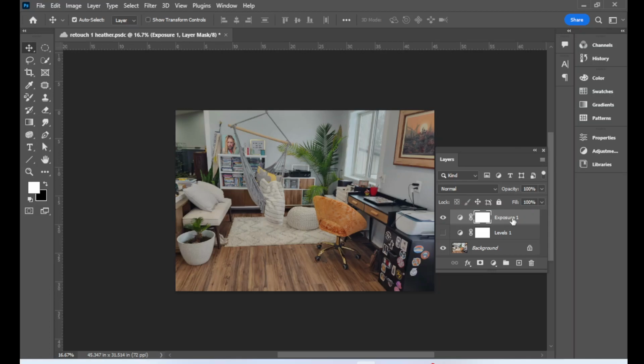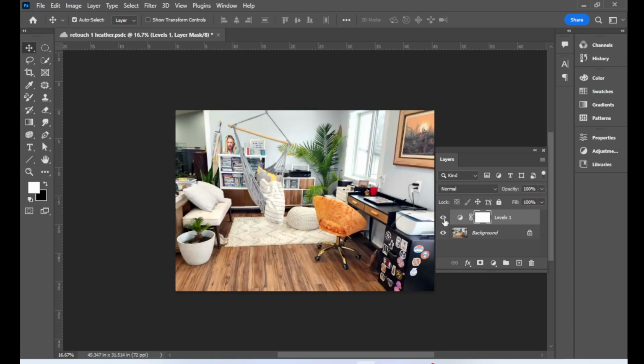So if we added an extra one on there, you can delete it by dragging it down. I don't want that, and I'm going to turn my levels one back on. Okay, so that's your tone. That's the amounts of darks and lights. The next step is your color cast.